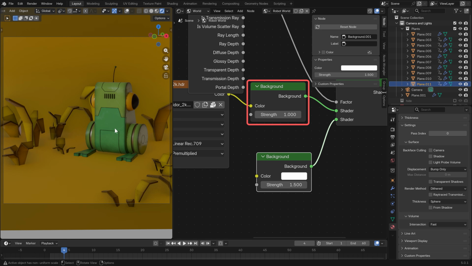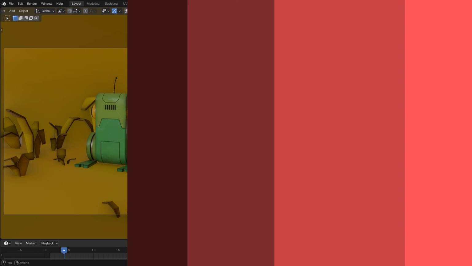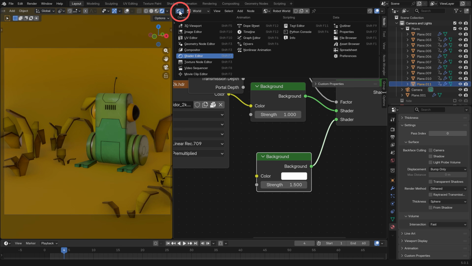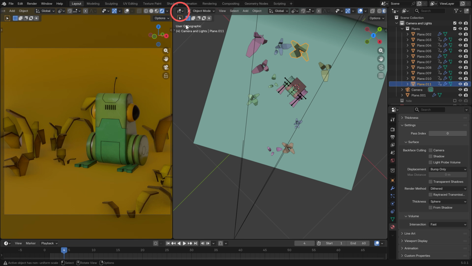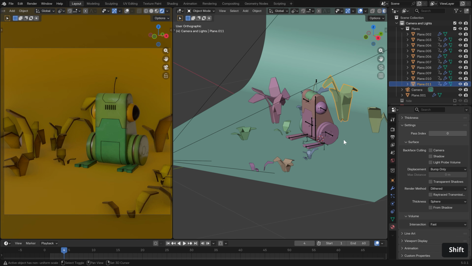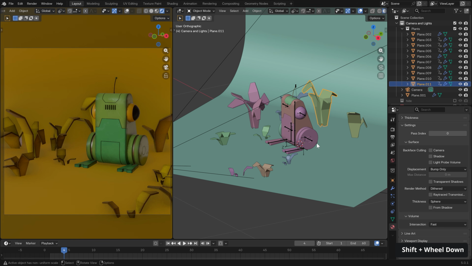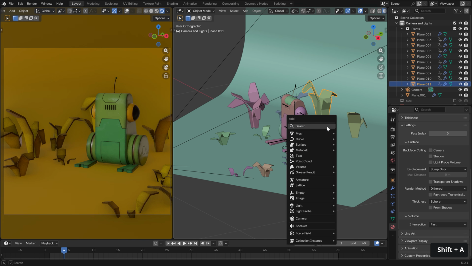Okay, let's add our first light into the scene. To add our first light, let's switch our shader editor back to our 3D viewport. Here we can better see where we are placing our light. So Shift and A, light, and we want a spotlight.